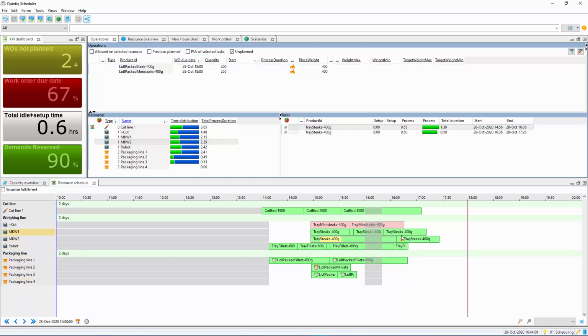And we see a tiny notification as well that the material allocation or reservation hasn't been done. That's what this triangle means. I'll then move on and try to schedule my packed steaks. And I want to schedule it on the first available resource, so that's packaging line 2. So I'm going to go ahead and drop that there.